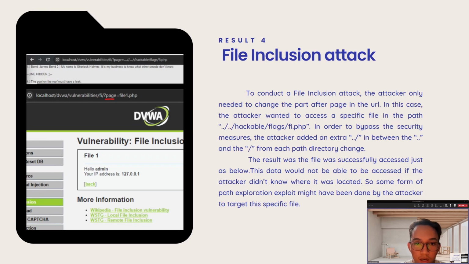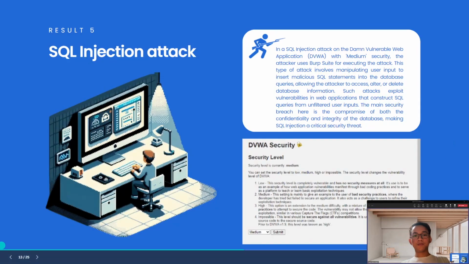In this case, we are trying to get the py.php file, and as you can see from the top image, our attack has been a success, and we can extract this information about Bond, James Bond, and my name is Sherlock Holmes, and so on. It's quite harmless data, but still, it should not be accessed by anyone other than the victim. So, in conclusion, our attack has succeeded in accessing prohibited data. Let's go to the next slide, please.